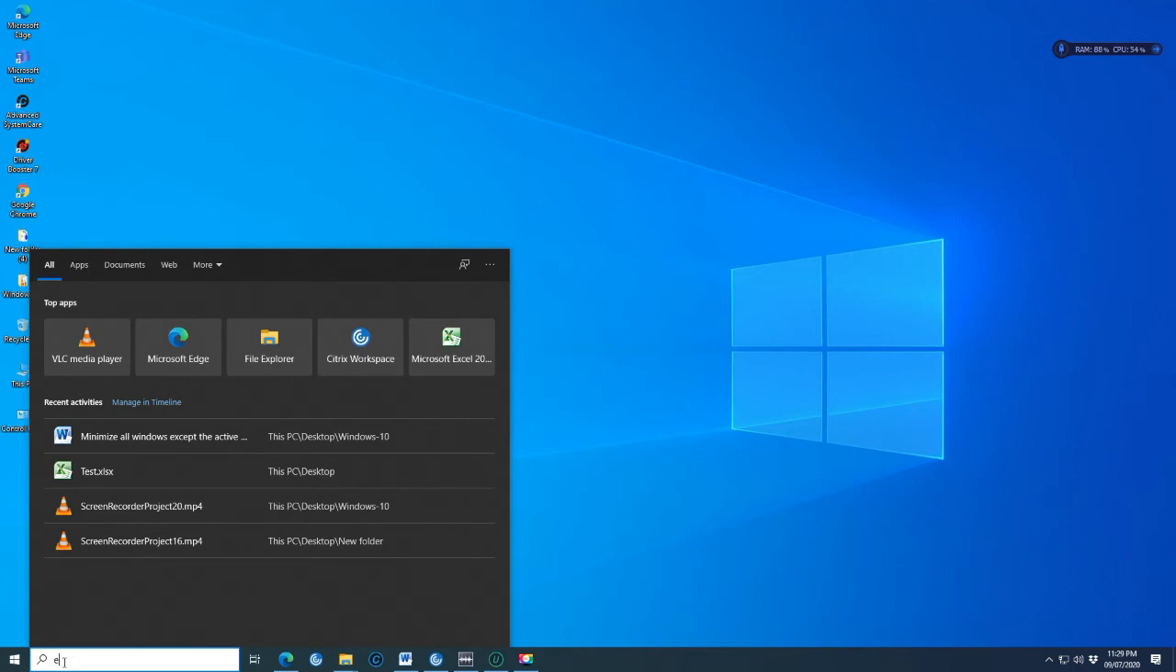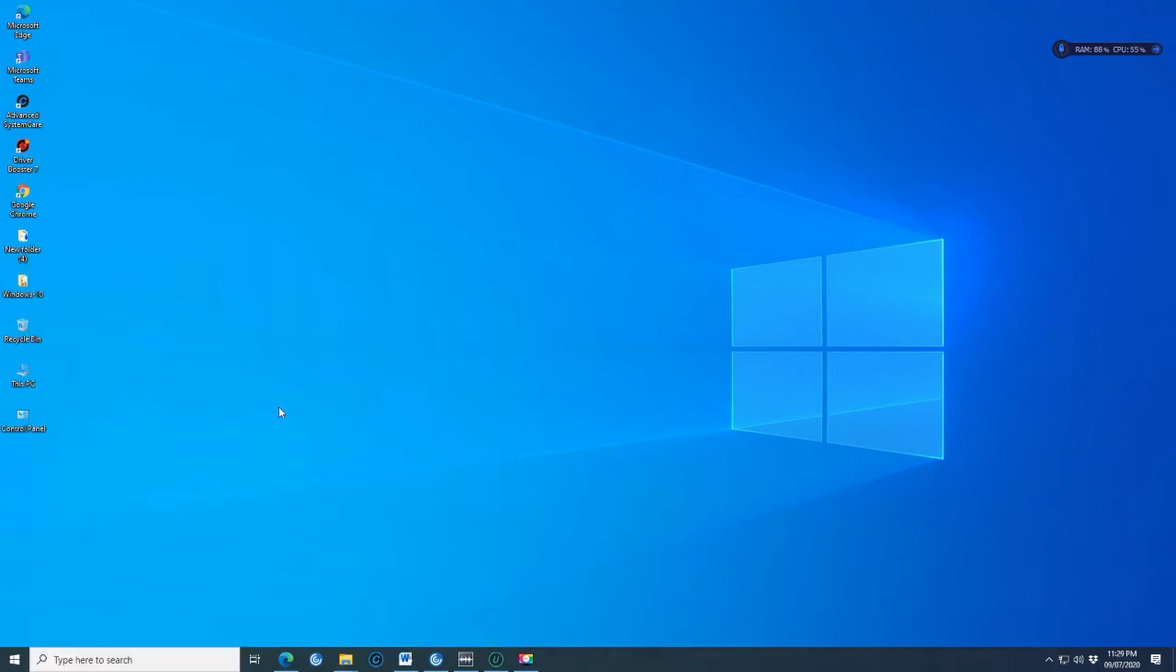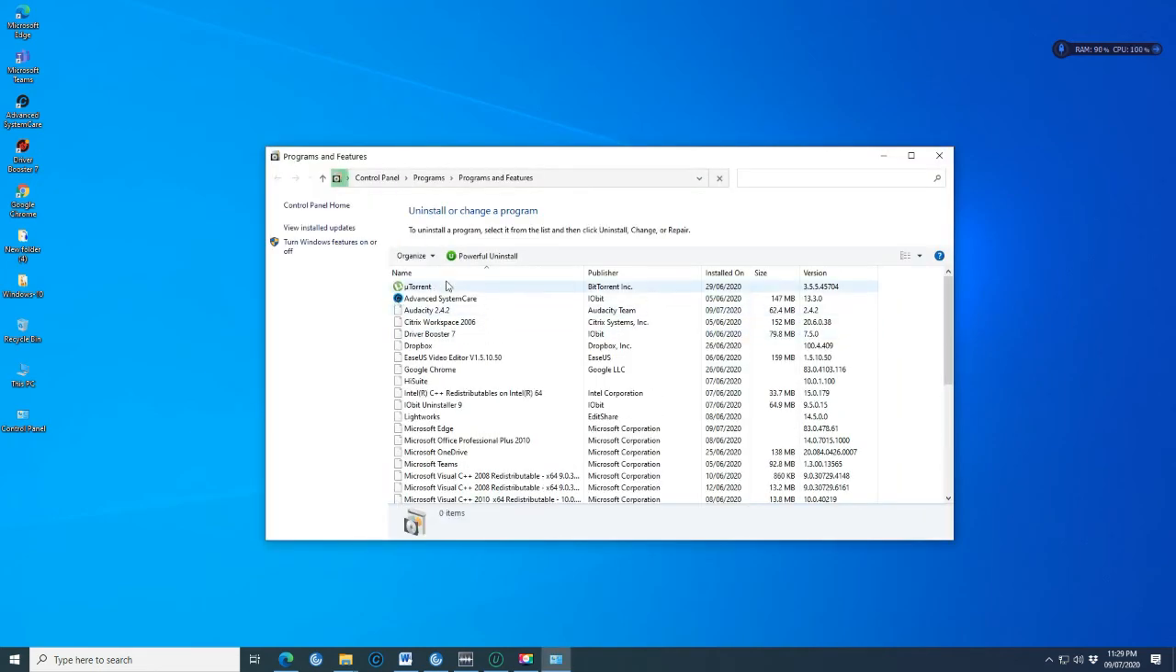Uninstall apps from the Start menu. You can right-click on any modern or a traditional desktop app in the Start menu, and then select the Uninstall option from the pop-up menu to remove that app from your PC.